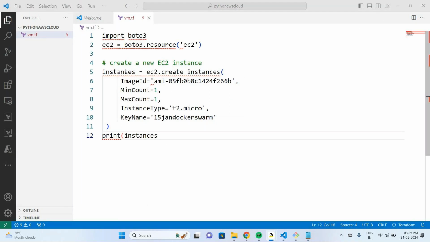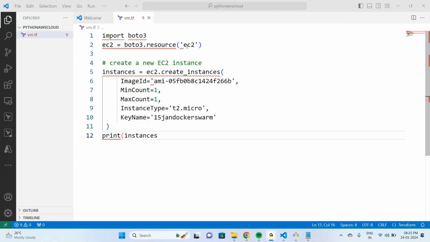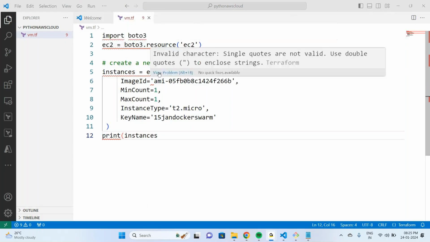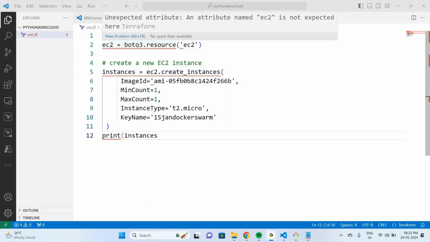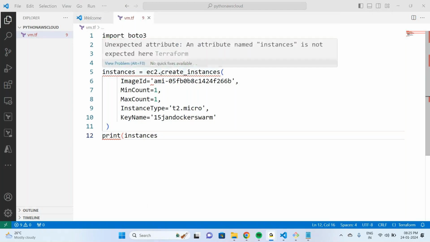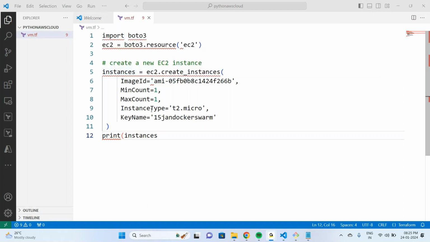And here, ec2 equal to boto3.resource. Resource is a method from the Boto 3 module. Since I want to create an EC2 instance, I have mentioned EC2, and this reference I am going to use to create an instance. So boto3.resource is going to return an EC2 type of object. EC2.create_instances. Now to create an instance, we need image ID, min count, max count, instance type equal to t2.micro, key name. And how to collect these things from AWS cloud.